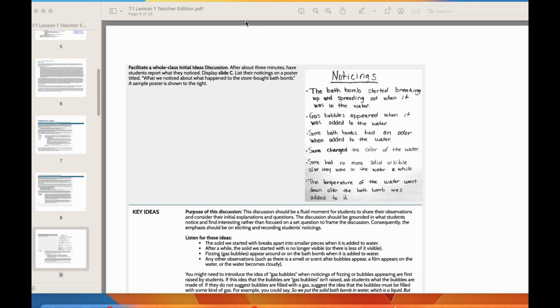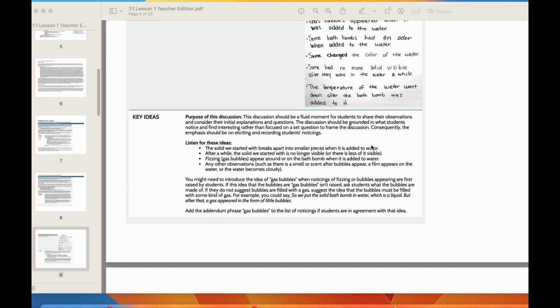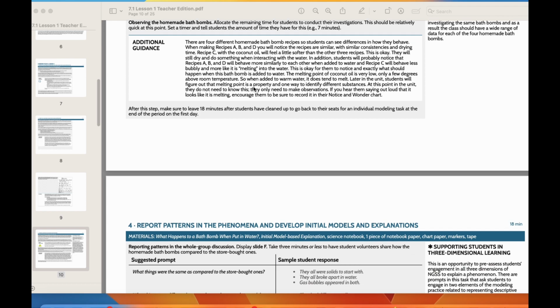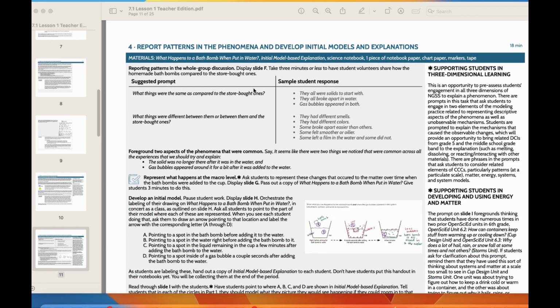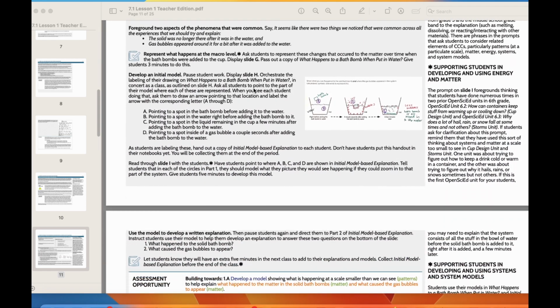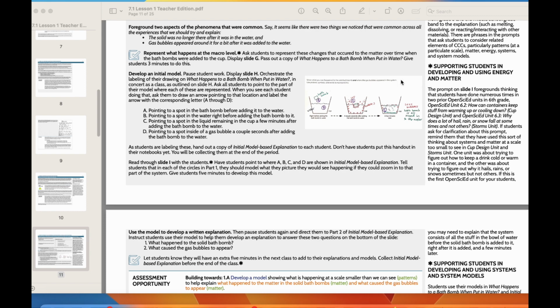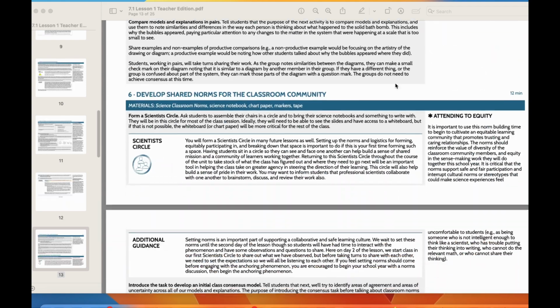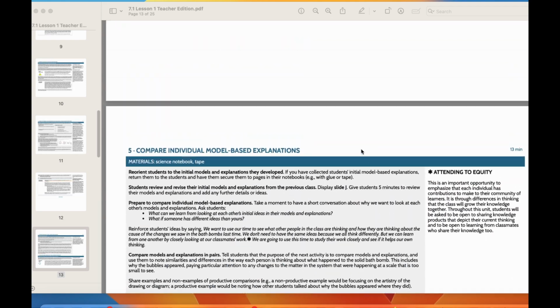It's going to have that broken down and give you some examples: what you're noticing, what your observations are, and what you're looking for your student to be writing down. Then observe, report patterns and things like that. Everything is broken down step by step for you, with picture diagrams. And anytime there's a link for you to do the lessons, you're going to have that as well.